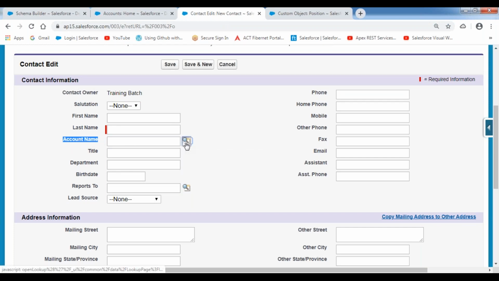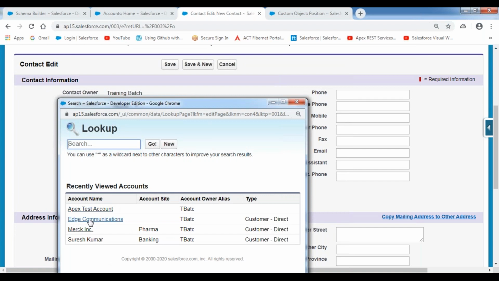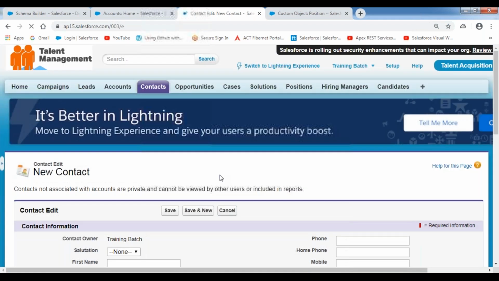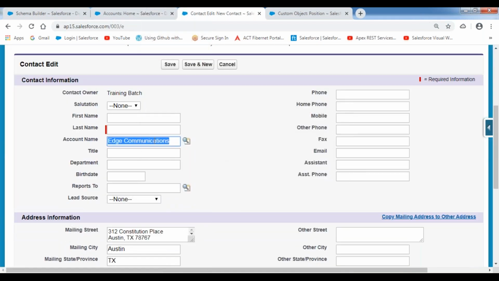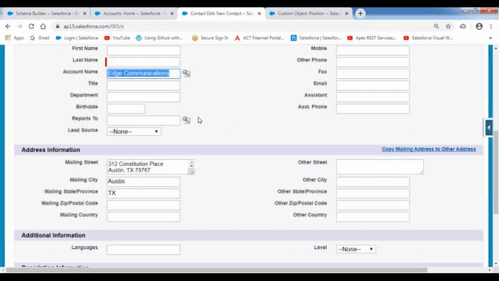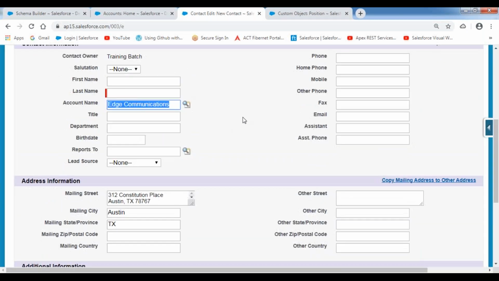For example, I'm selecting an account, some Edge Communications. Now tell me, upon selecting this Edge Communications, what will it store inside the relationship field? Will it store the name of the record or the ID of the record? ID of the record. It won't store the name. It is storing the ID of the record. For your confirmation, it is displaying the name of the record to you.